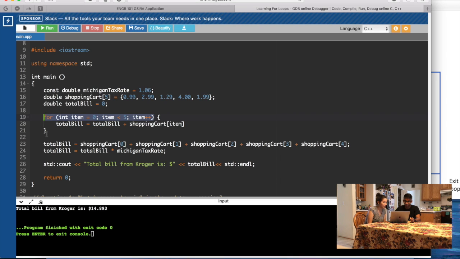Okay. So line number 23, it looks like it's adding all of the 5 items in the shopping cart, where the first item is 0 and the last item is 4. And it's adding all of those together to get the total bill. And then in line 24, it's taking that total bill from line 23 and multiplying it by the Michigan tax rate. And then 26 is printing it. Exactly.